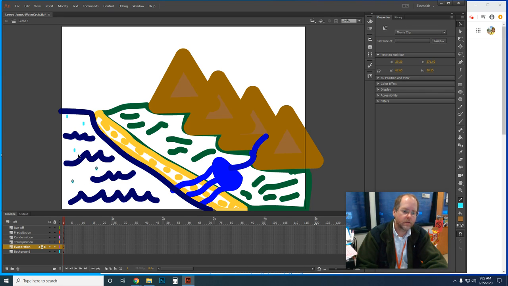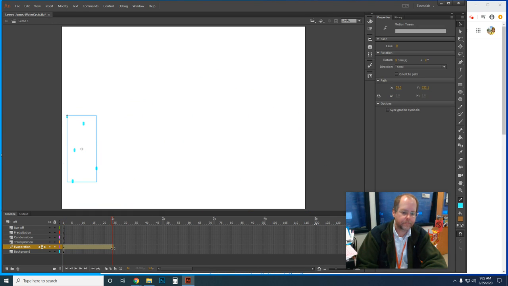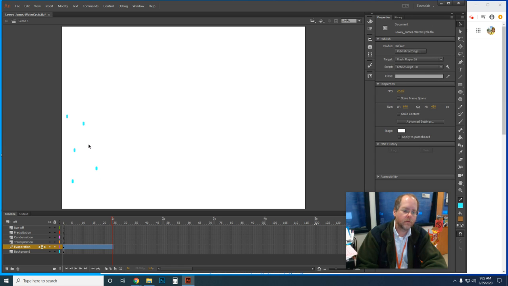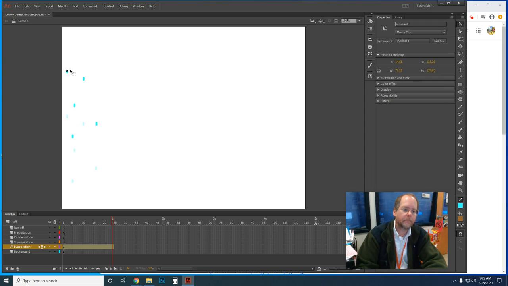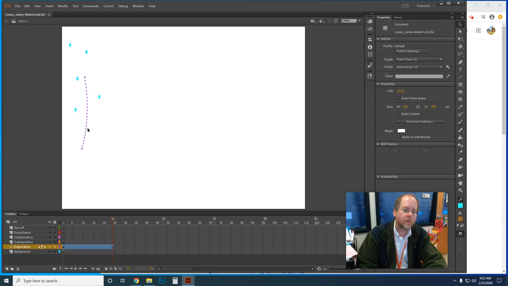I'm going to hold the shift key down to select all these. Then I'm going to go to insert, motion tween. Then I'm going to come out here, click. There we go, and just kind of have them all come up. We'll do a little wobble. Wibble wobble. It's not wobbling like I like.